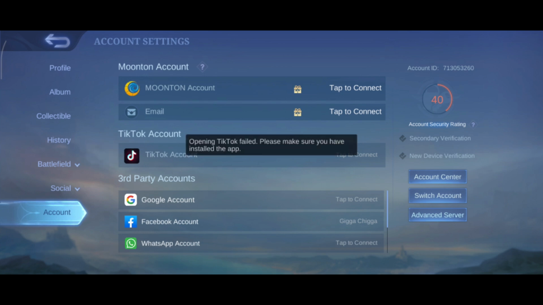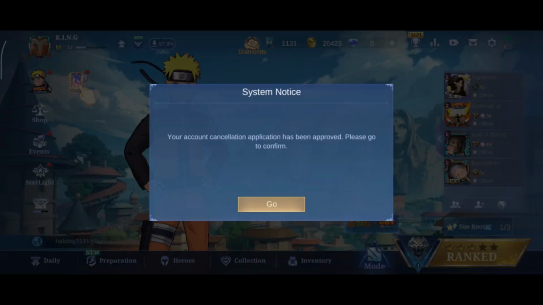Now make sure you have installed the app. So if you haven't, it will fail. So once you have installed the app, just simply tap it to connect and make sure you are logged in the TikTok app as well. And once that is done, you can just simply select continue, and then your linking will be successful just like that. And that's it. Super simple and easy.